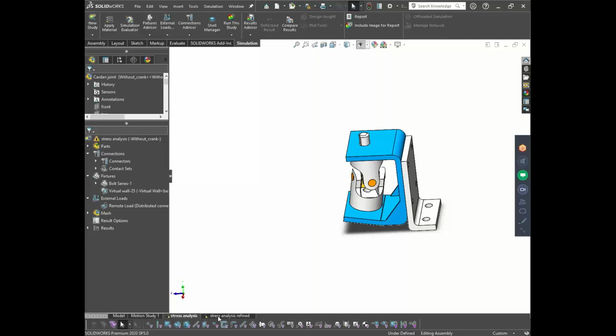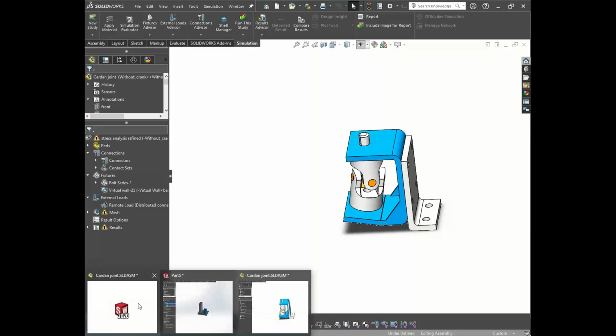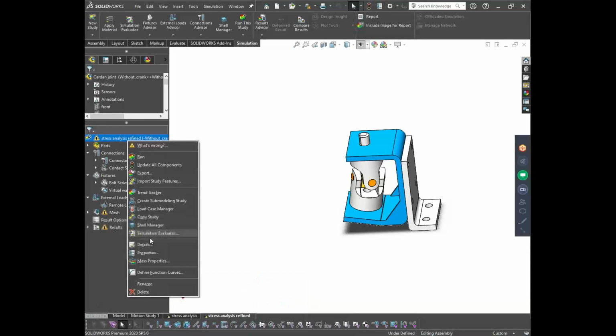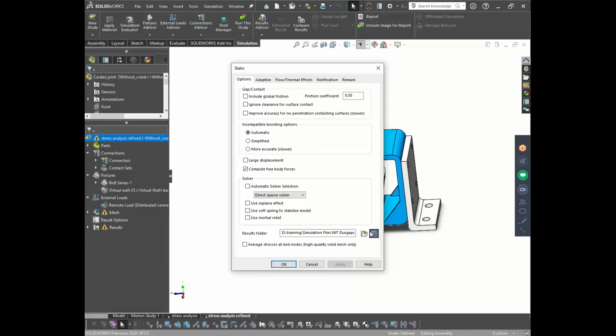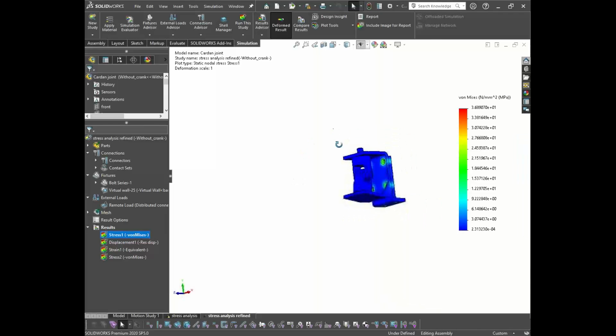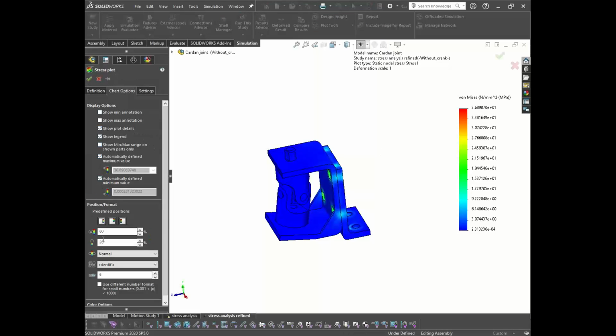Okay, the results are not there, I think. Let's just... Okay, so this is the result that I'm getting here. The value is going to about 36 MPa.